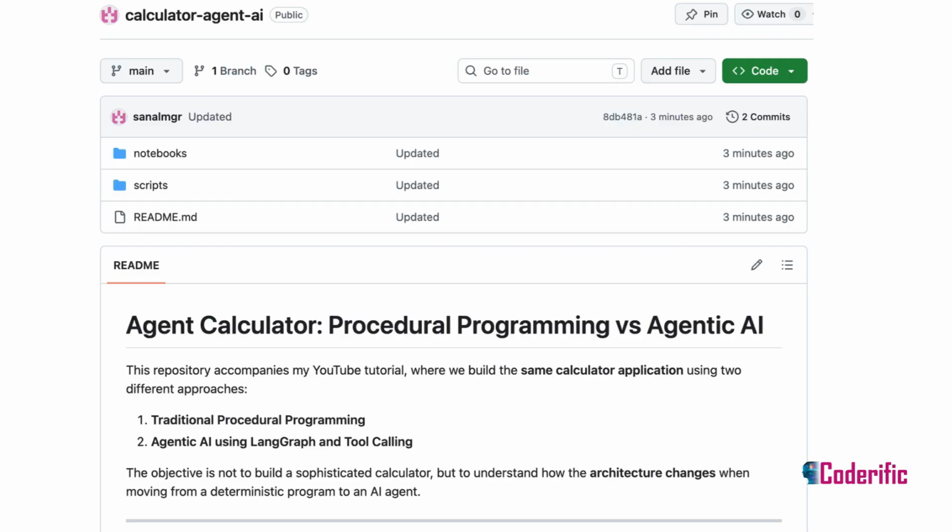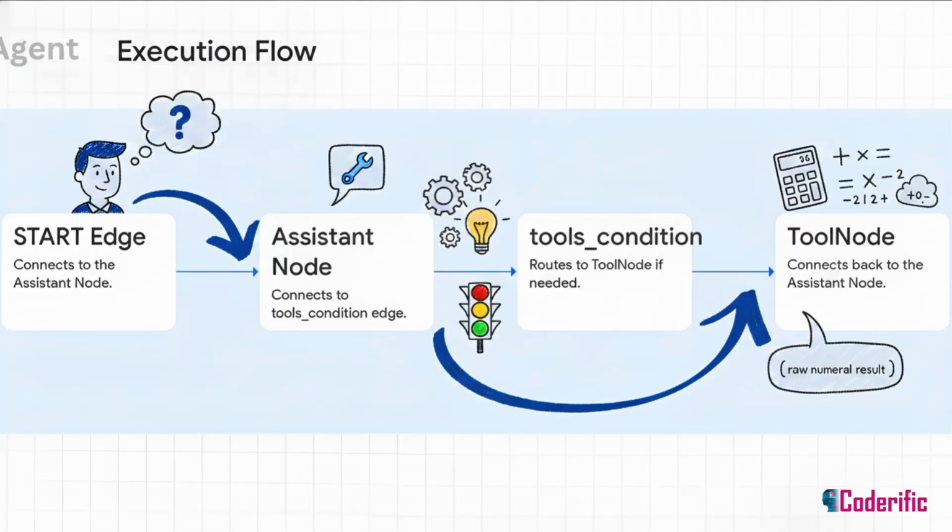I have included both the Python scripts and the Jupyter Notebook versions, so you can follow along in whichever format you prefer. For the Agentic Calculator, you will find three implementations: a basic version without tool calling, the Gradio application demonstrated in this video, and a LangSmith integrated version that lets you inspect the complete execution flow of the agent.